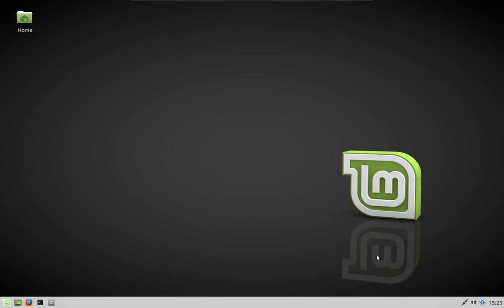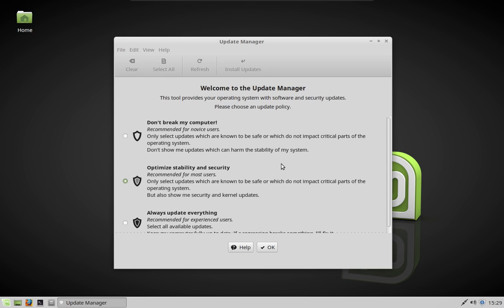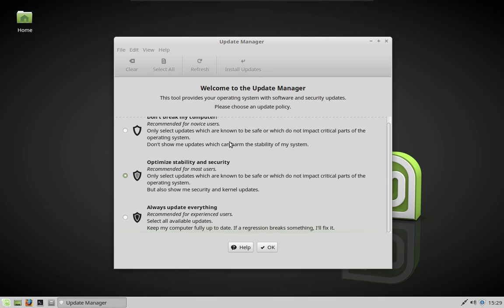We have Network Manager there. We have a nice volume control. And we have the Update Manager, and Linux Mint 18 encourages us to choose a level here. I was just watching a great video by Matt Hartley where he went through here and talked about choosing these levels. It is a bit confusing, but we will go to number 2.